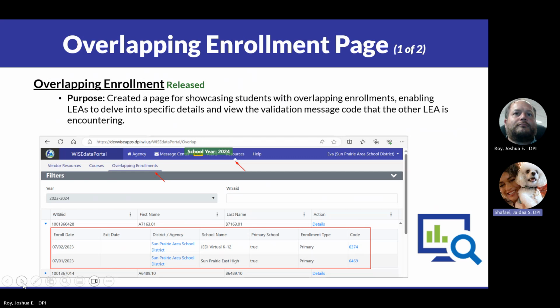So you can see the student information. You can see the WISEid and the student's first name and last name. If you click on details, you'll see more information: who the schools, or the districts, are that both have an enrollment for that student, the type of enrollment, and the validation rule code that each school or each district will see.